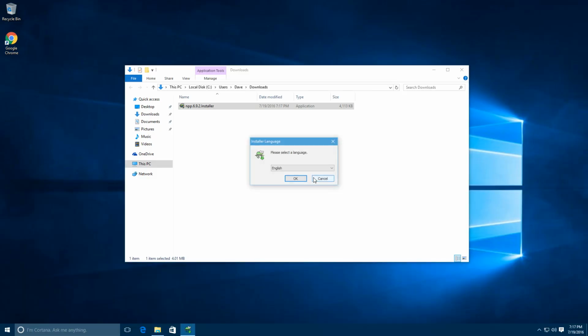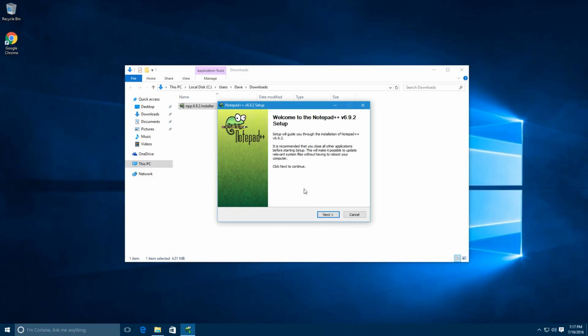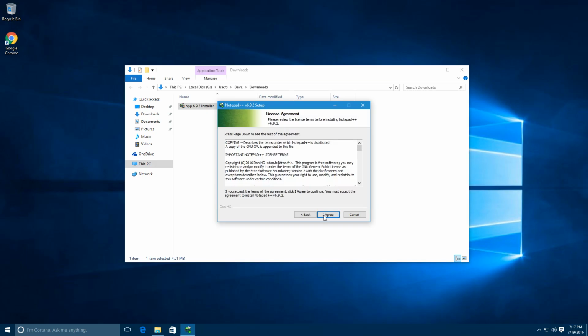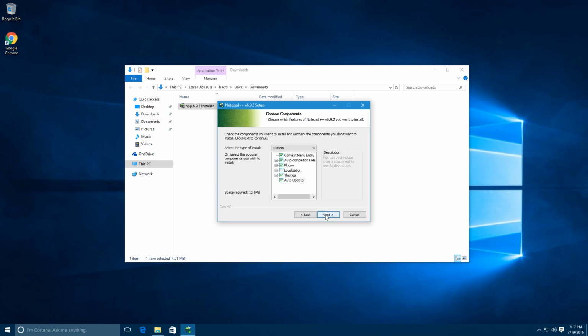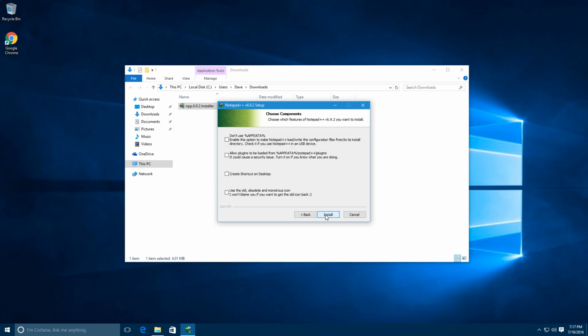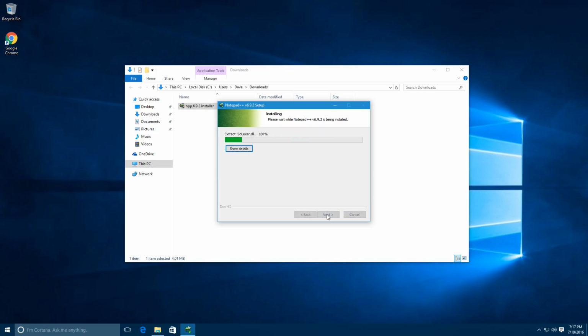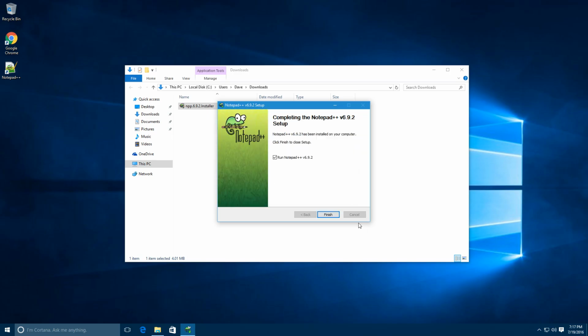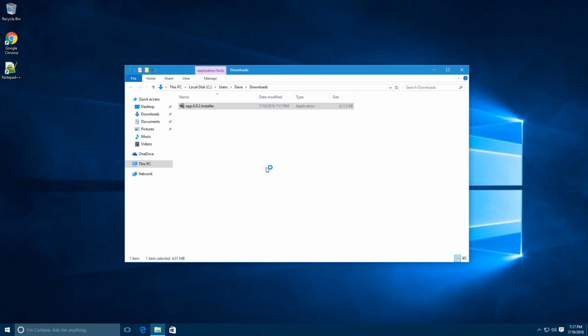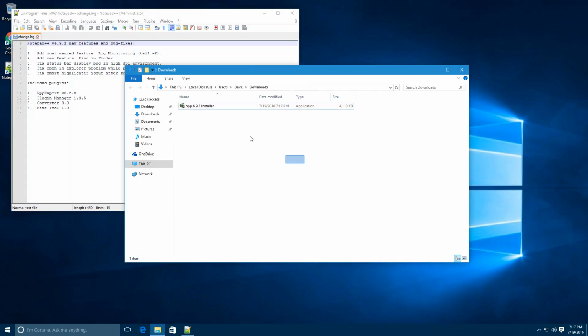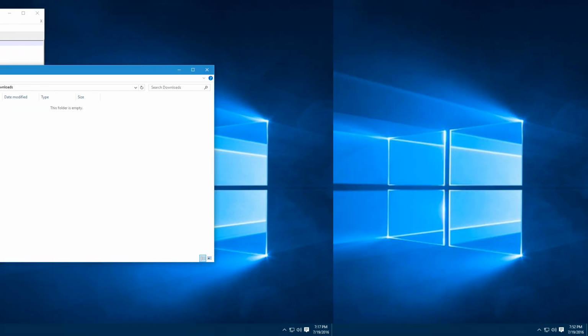Yep. We want it in English. Next. I agree. Next. And that looks good. Let's put a shortcut on the desktop. Yep. And there we go. And we can close that. And we can delete the installer.